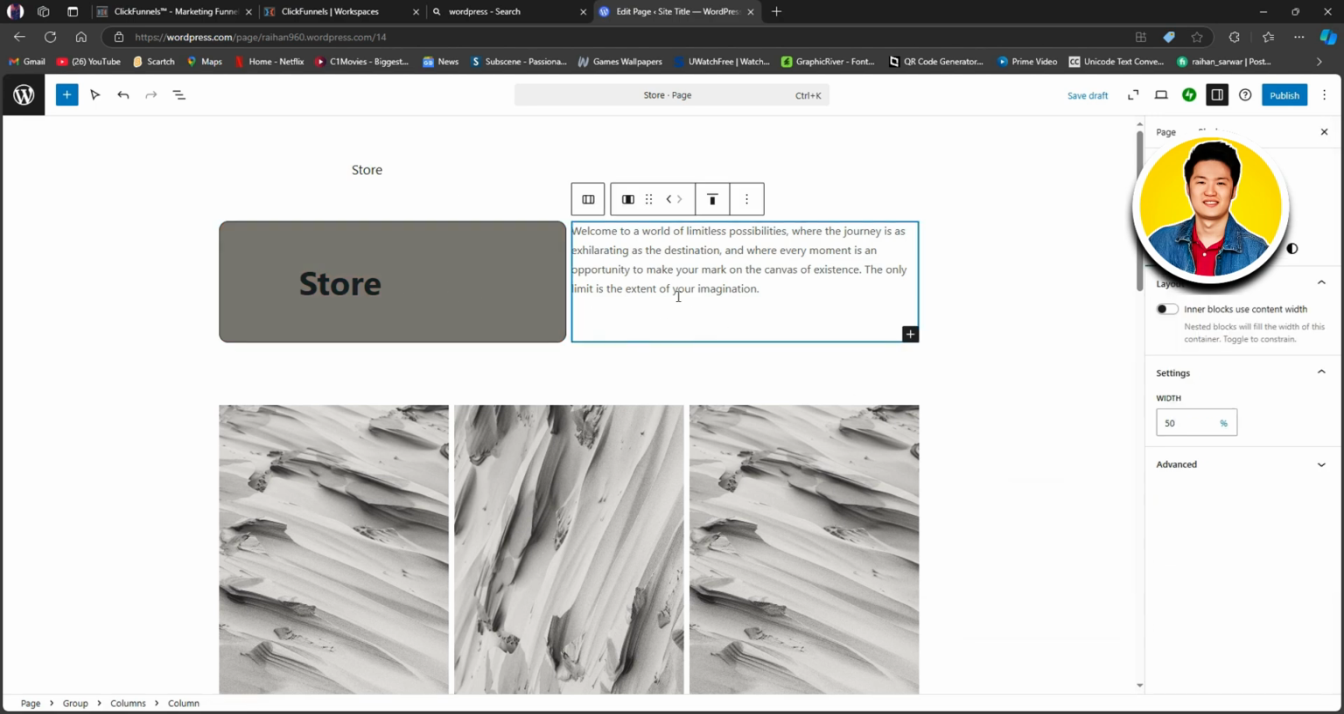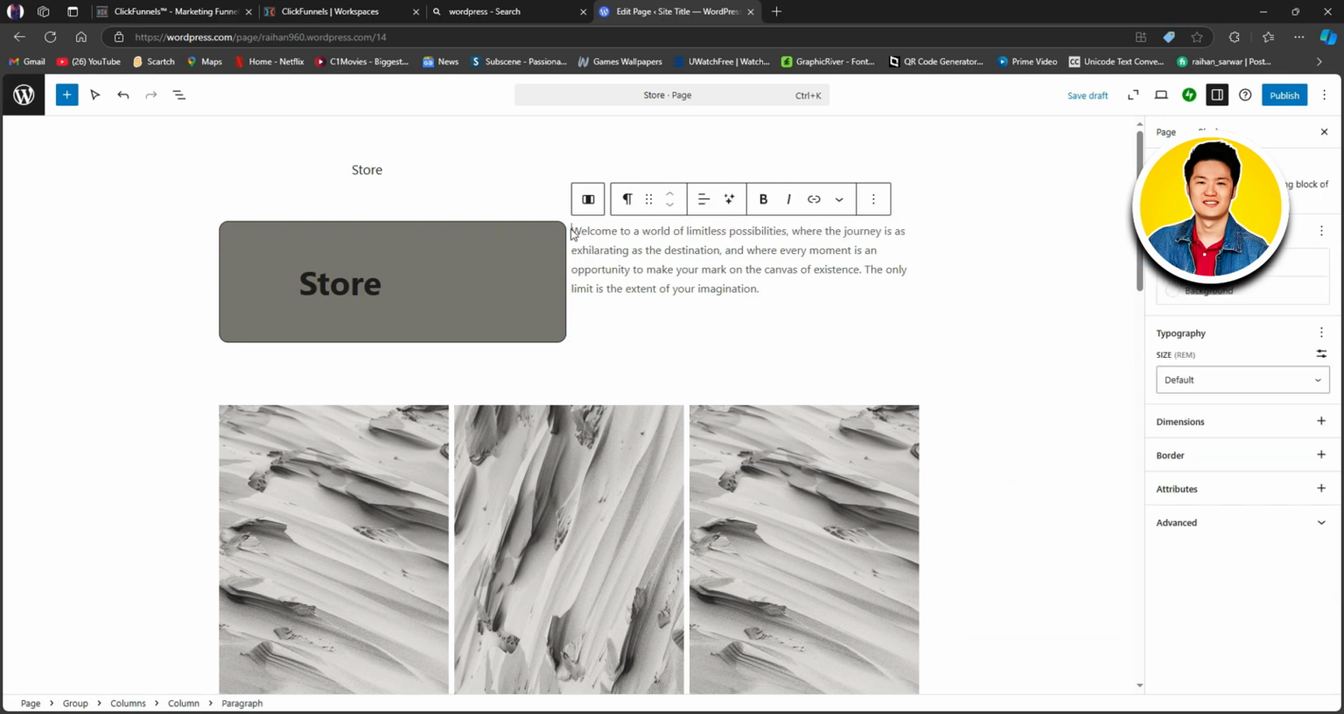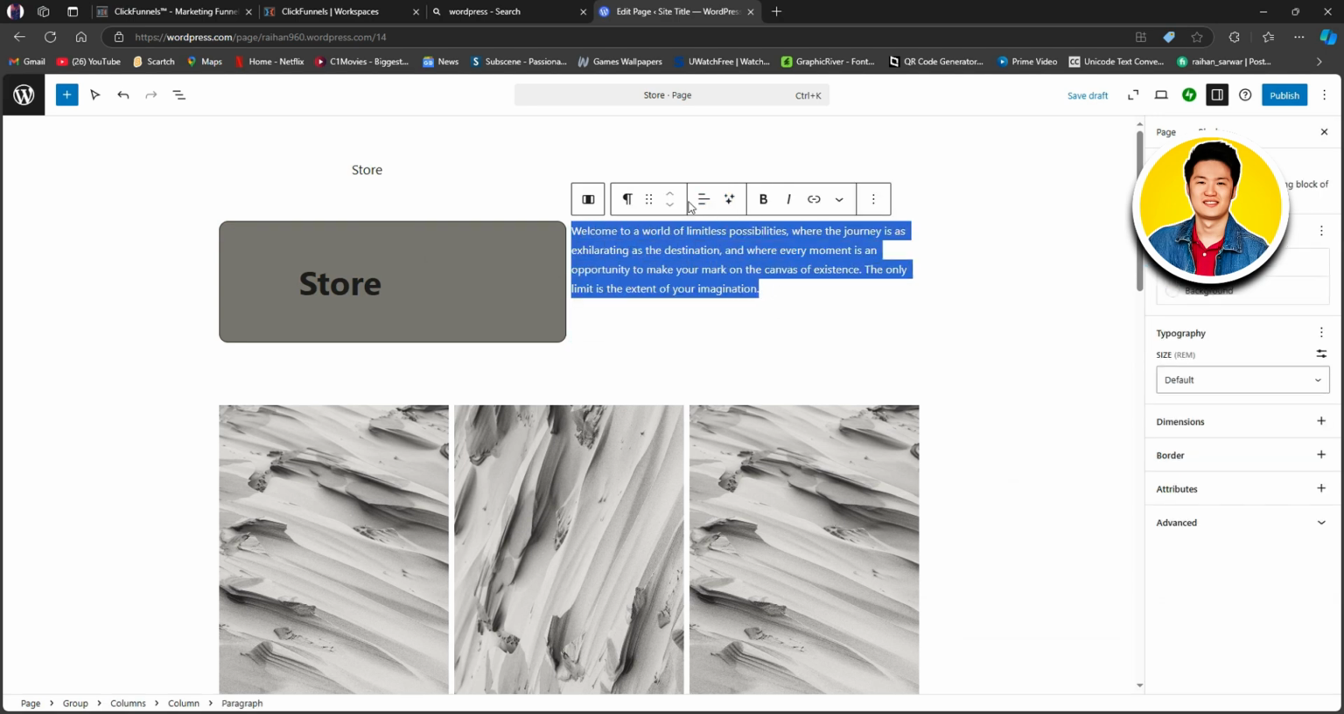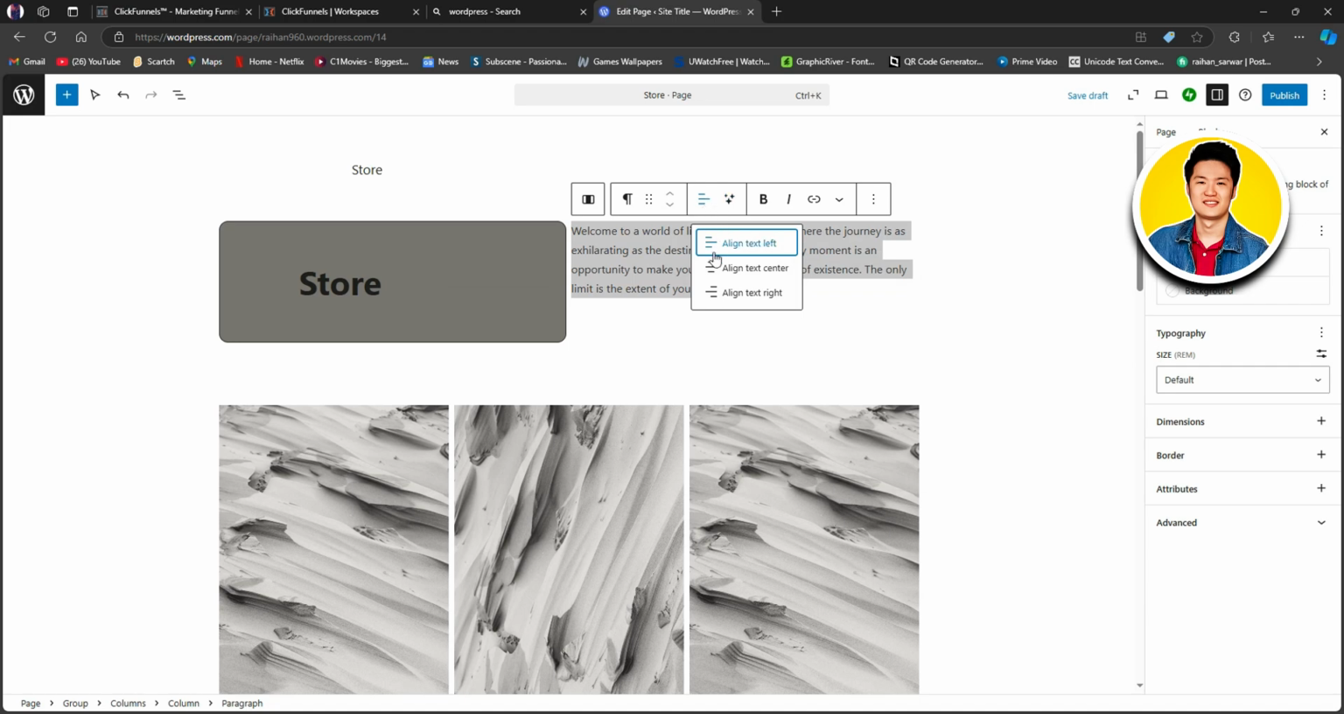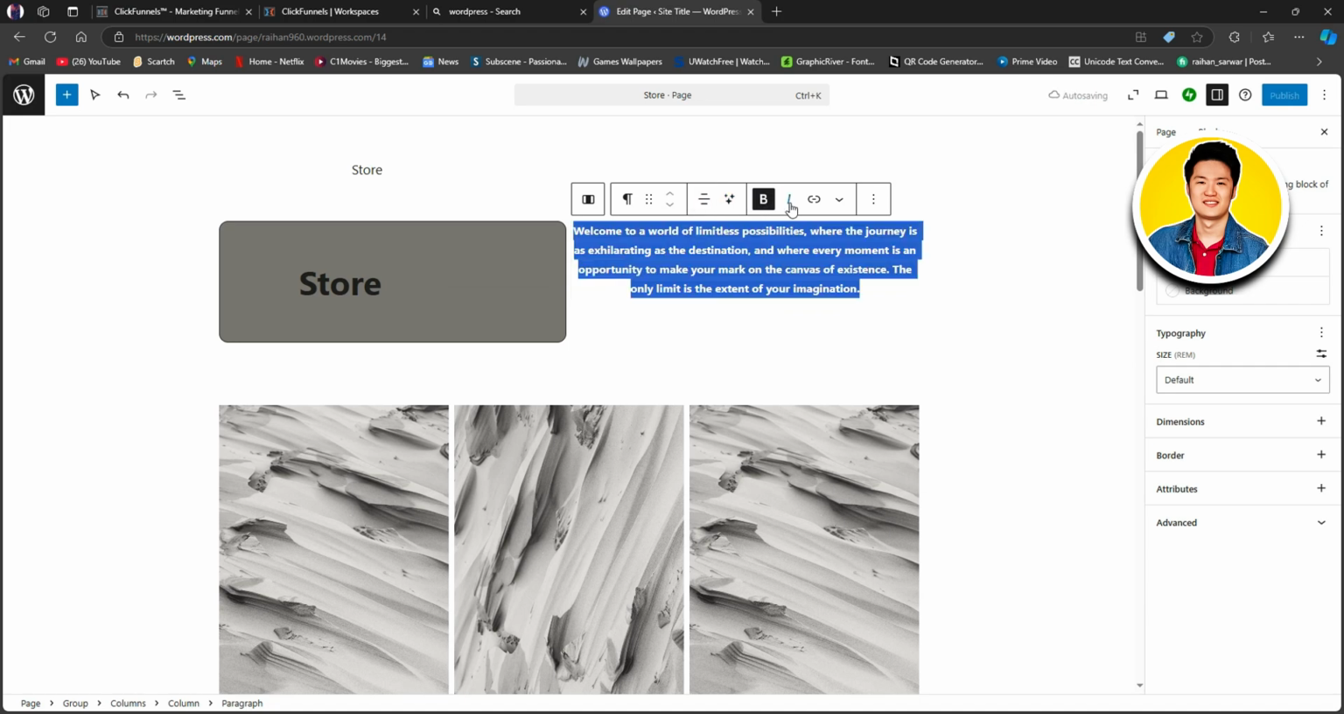And once you're done with that, you can select the body text of your content and then customize it as well. You can click on Align Text and align the positioning of your text. Then you have the option to bold your text. You can also set it as italic.